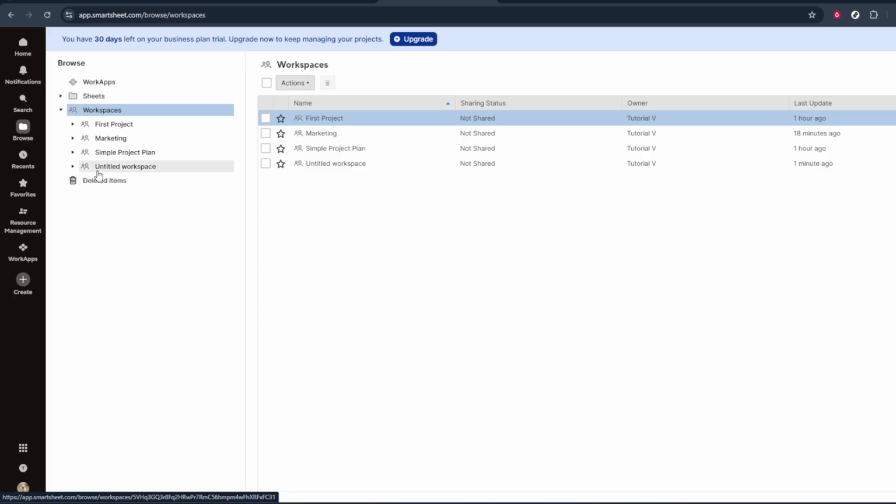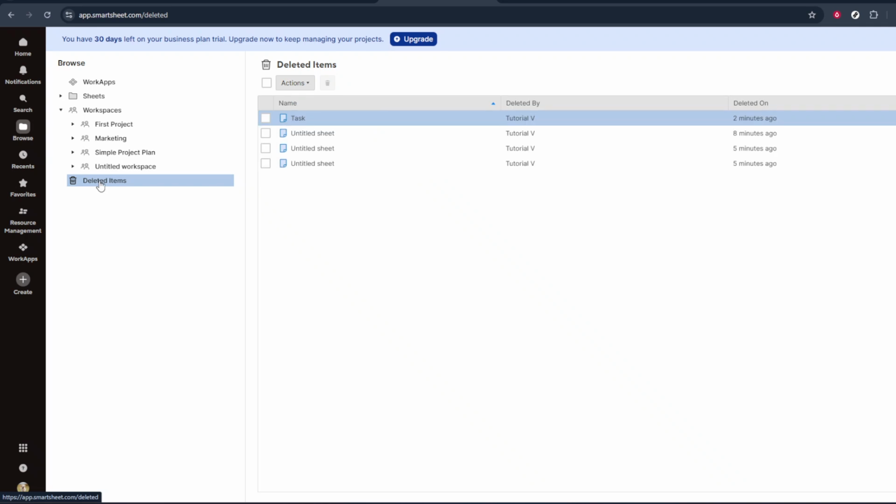After you click Browse, a new view will open. Here, look for an option labeled Deleted Items. This is where Smartsheet stores sheets and other items that you've removed, similar to a recycle bin. Click on Deleted Items to open that section. You'll now see a list of everything that has been deleted from your account that is still recoverable.